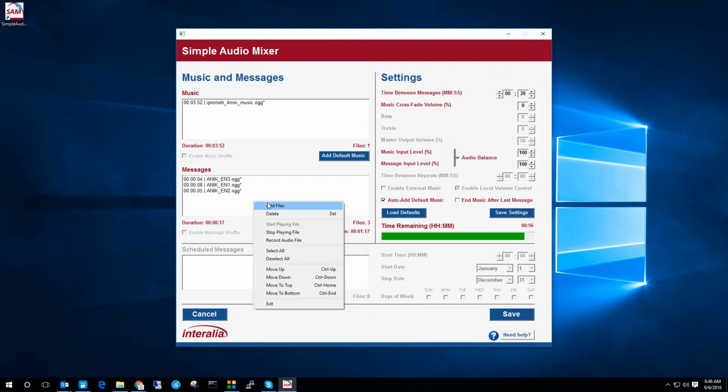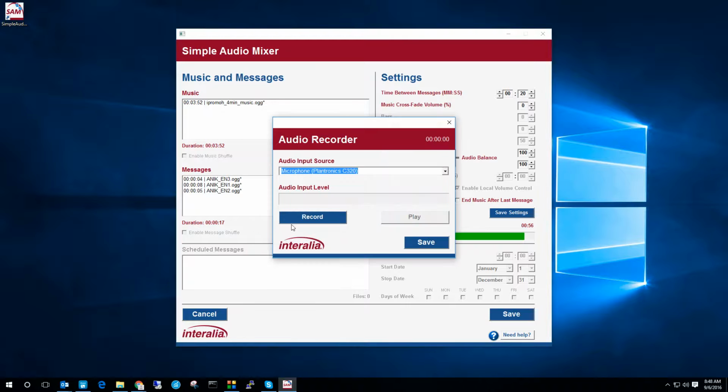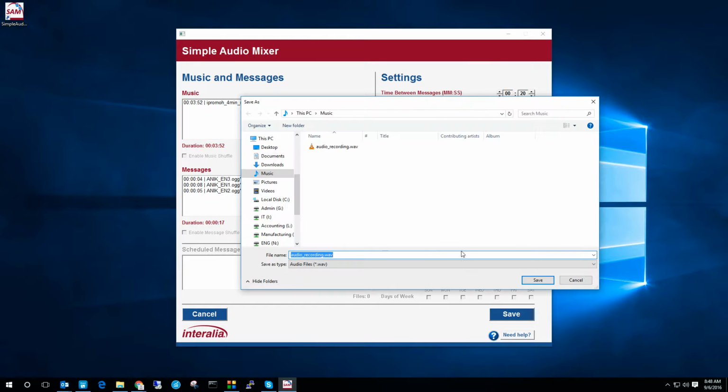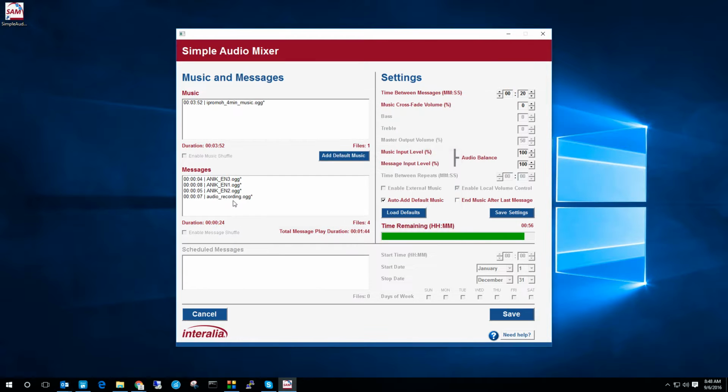If you wanted to record your own, just go ahead and click Record Audio File. Here it's asking you for the input device. I'm just going to do a very quick recording. This is a test message. So this is messages that will be playing over top of the music. I can review the playback using the playback button. And once I'm happy, I can click Save. Now you see the new audio production appears in the message list.